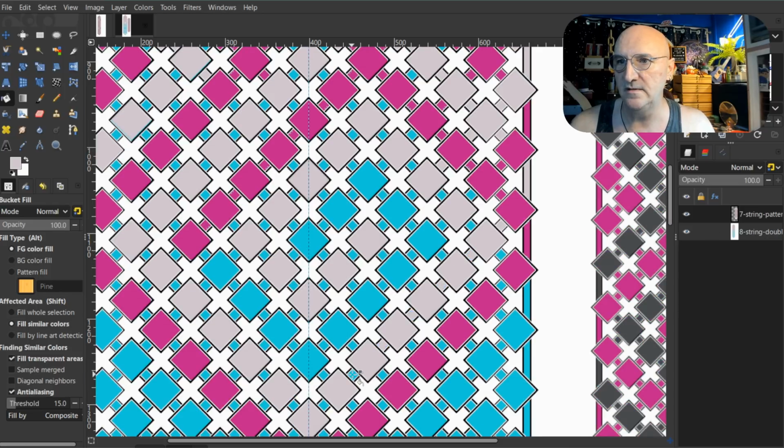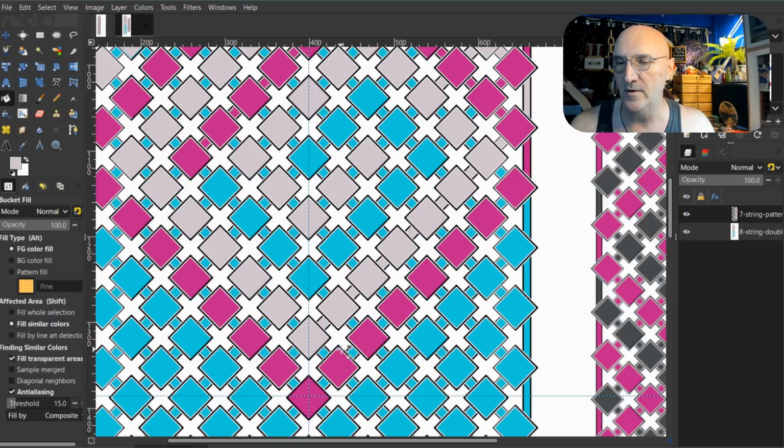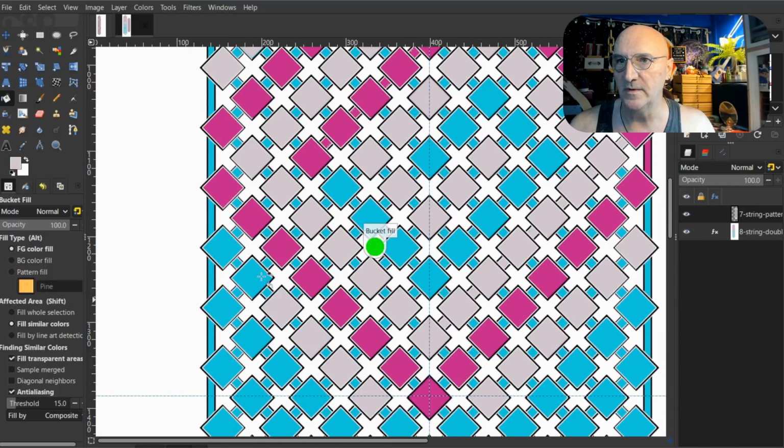And I know this is taking longer than I would have hoped, but we're definitely getting somewhere with this. Once we fill in this top half, we can copy it and put it on the bottom half as well.